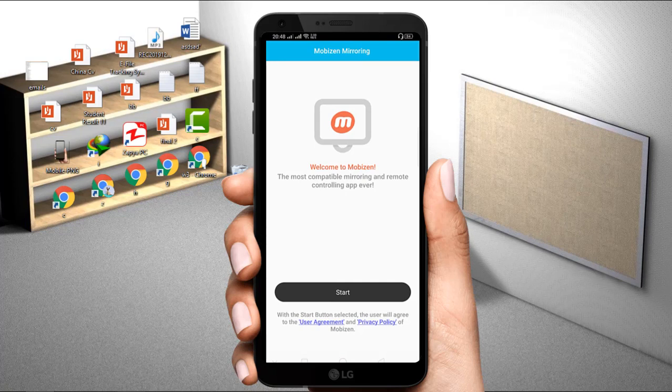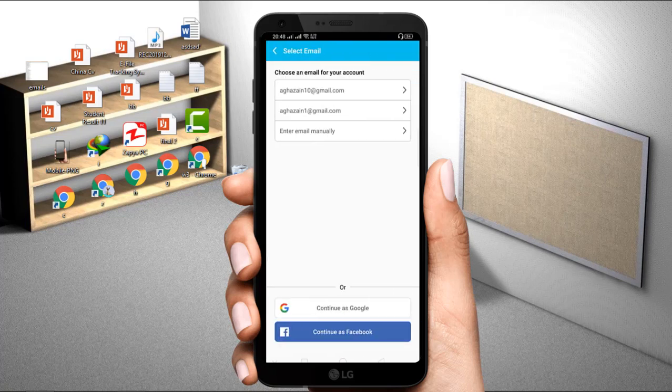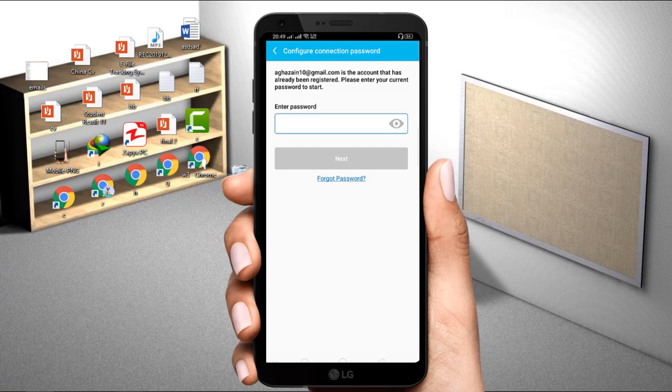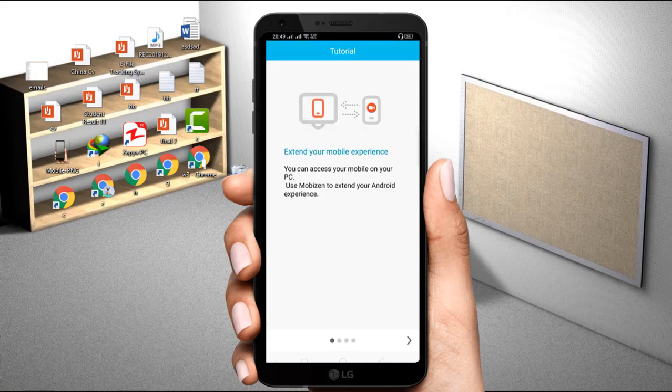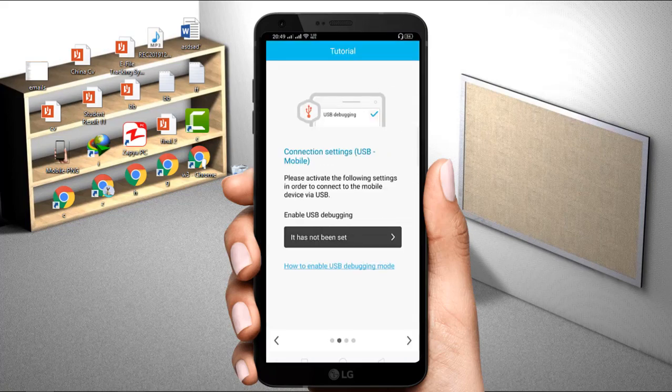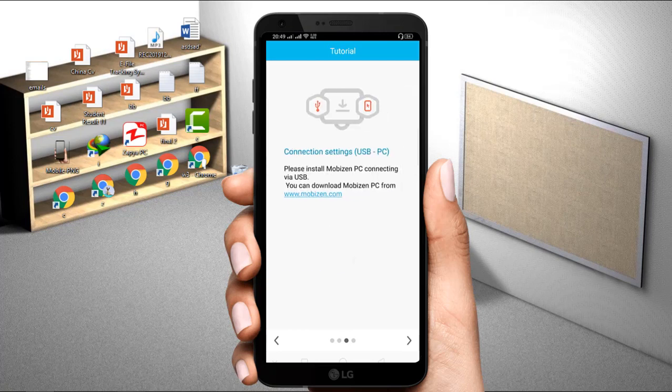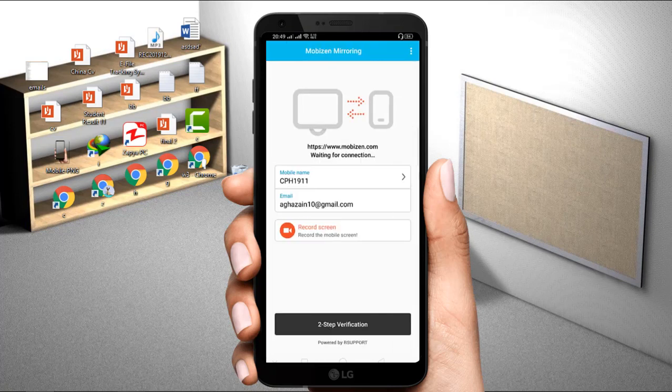Now you'll have to click here, start, and now you'll have to create an account in this application. So you'll have to choose your email. Okay, I will choose this. Now I've already created an account in this application, so you'll have to sign up using this email. Okay, start this application. It's done from the mobile phone.